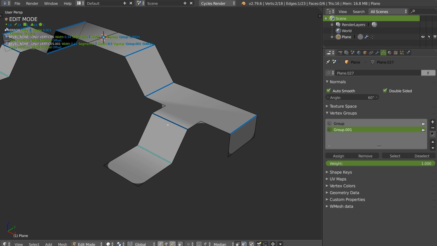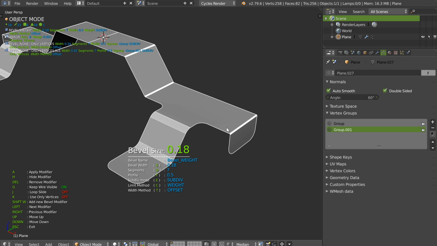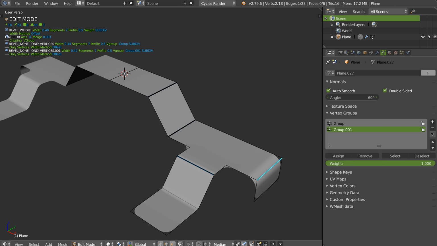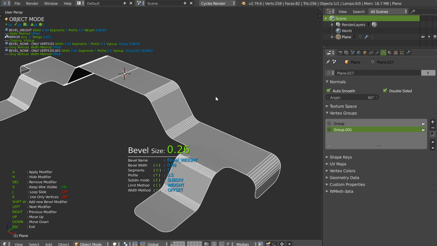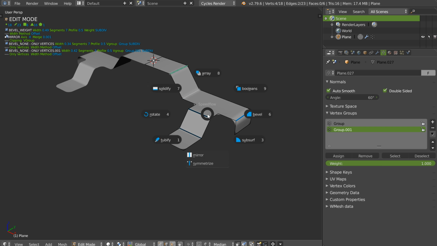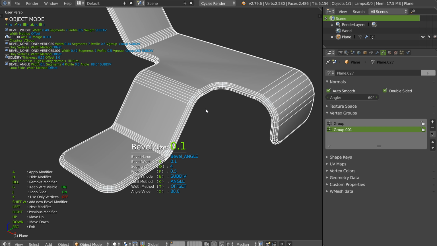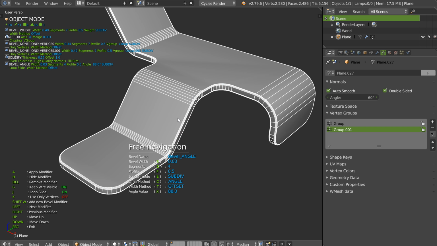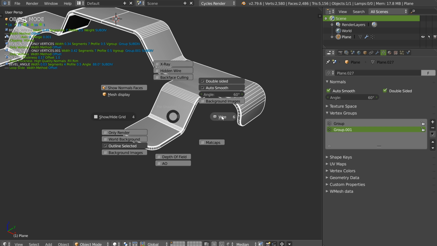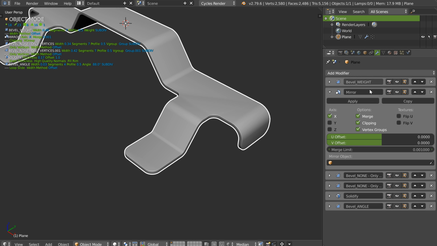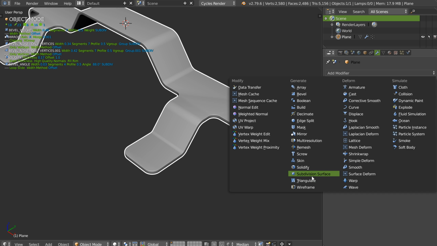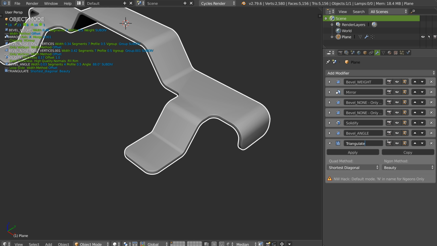So, yep, select, add this. Select, add this. Select, add that. Okay, I will add a solidify. I will press R. And right now, I will have this result. I will directly add the triangulate from Jüri's build.